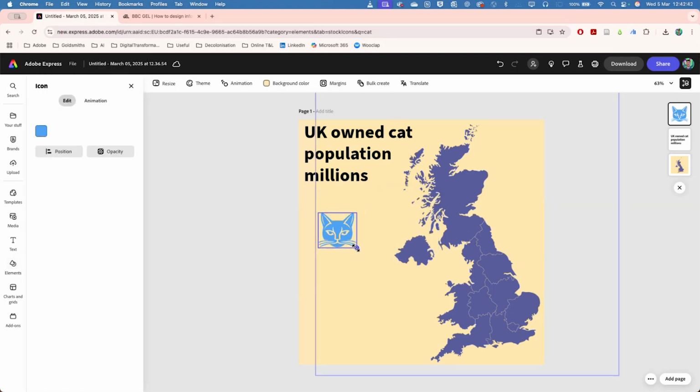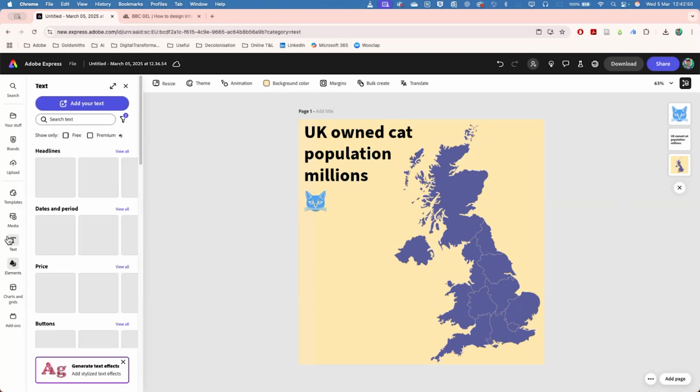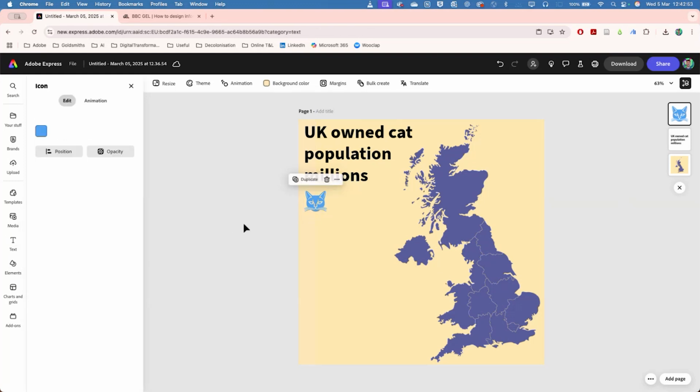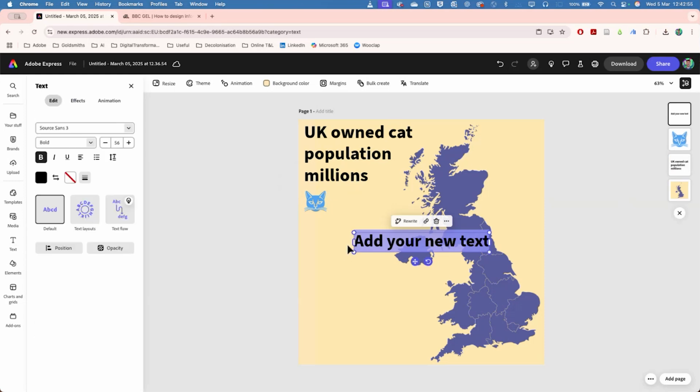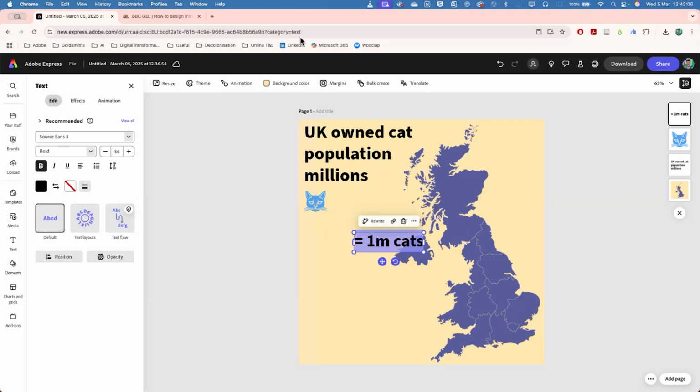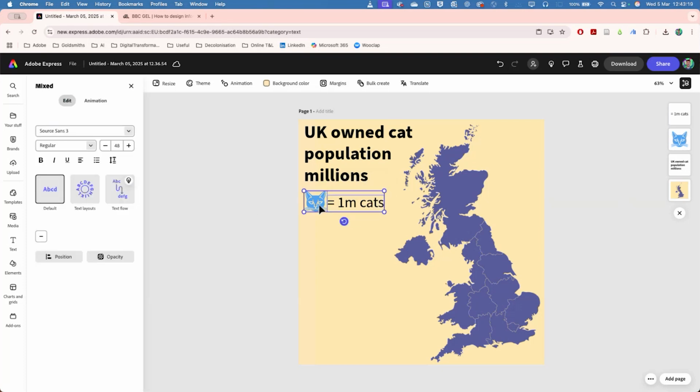And what we want to do is add in a bit of a key as well. We need this to mean something. Pull that over there, add a text box. Our cat icon equals 1 million. We can line that up. We can group those together as well.